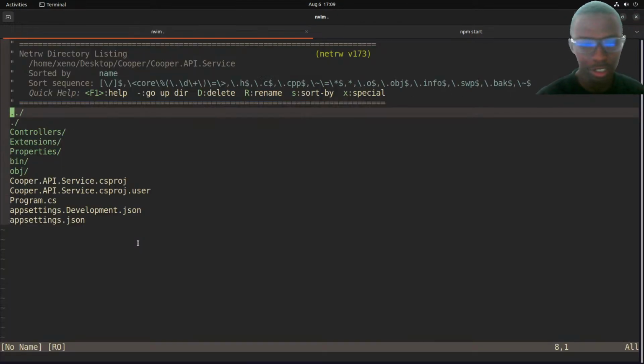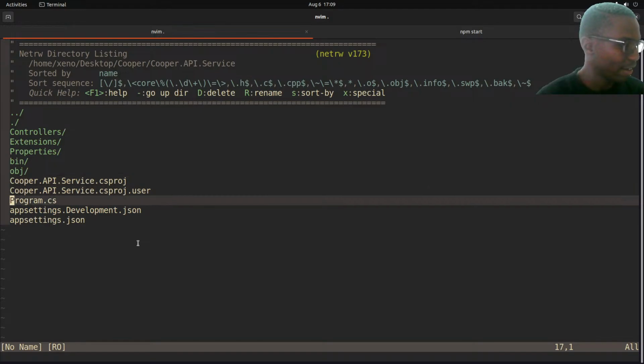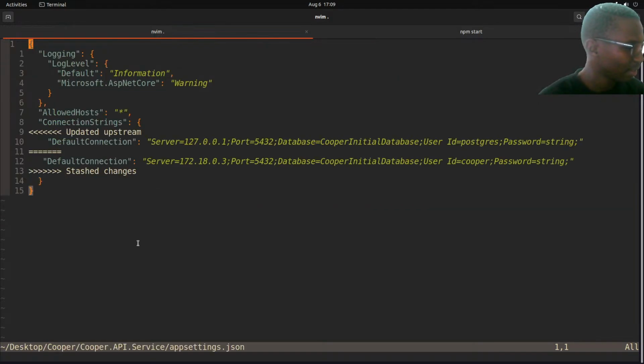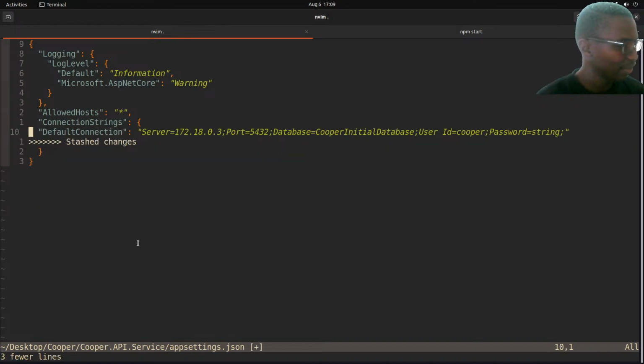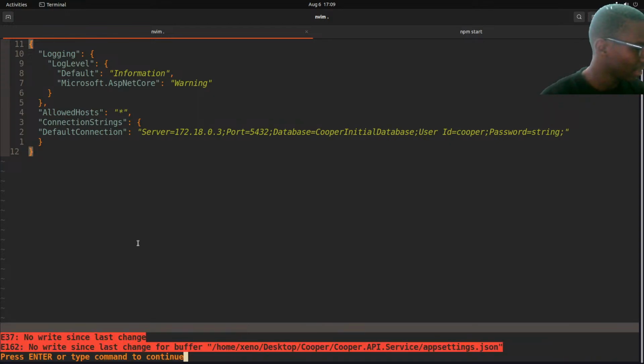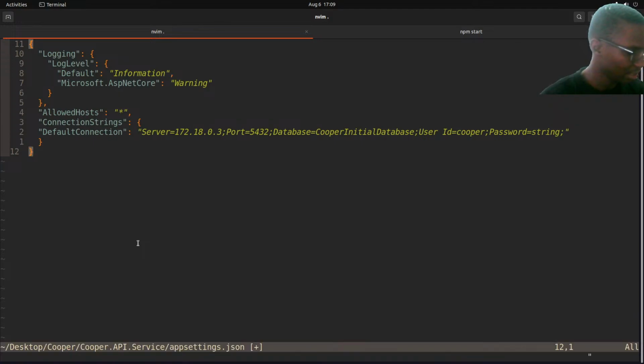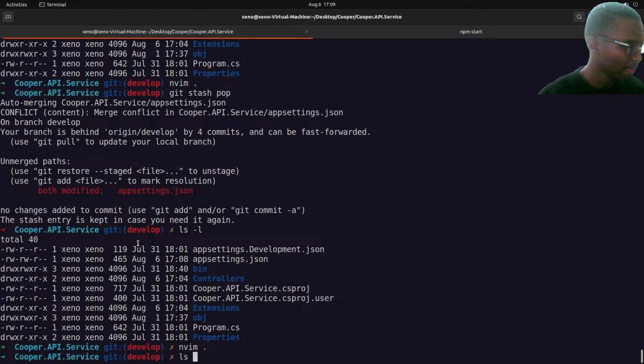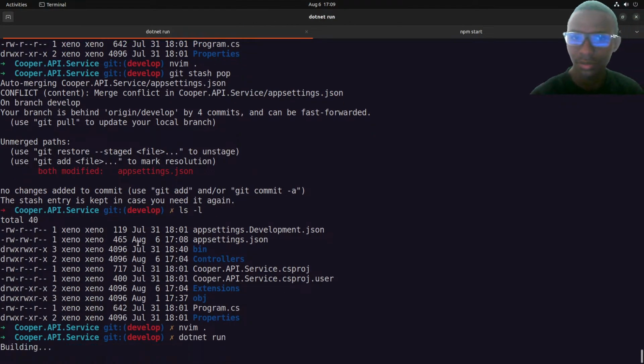Let's go back and see what's happening. Do we have the right settings now? Okay, so we need to remove this over here, and then we're going to save that. And then we would like to exit. Okay, it didn't save. Quickly save, exit. Okay, let's try dotnet run then.